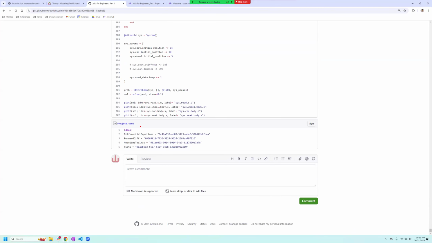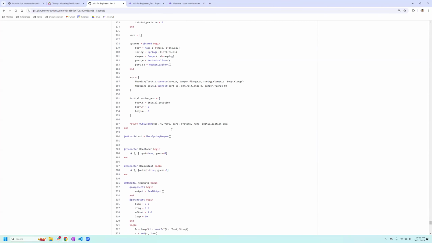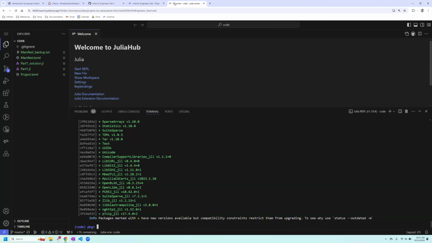And at the very bottom, we have the project file, which are the direct dependencies for this training. So like I said, this is just here for reference. You don't need to do anything with these files other than maybe just have them handy so that you can copy and paste. All right.